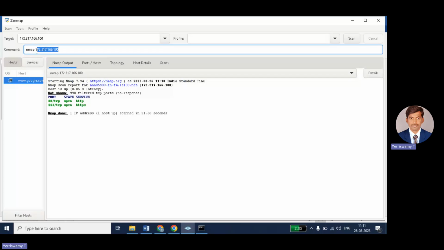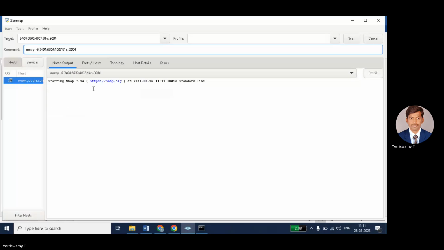Please keep one point in mind. Whenever you are pinging with IPv6, you have to give -6, which means I am using the IPv6 address. Then you paste it and scan. Here also you may get the same result. So in this way, you can give the domain name, or the IPv4 address, or the IPv6 address, and you can get the information of the destination node.